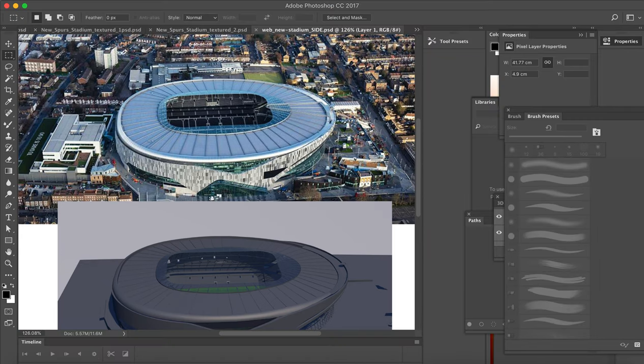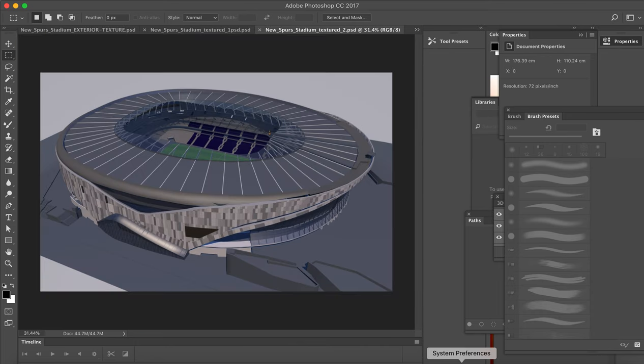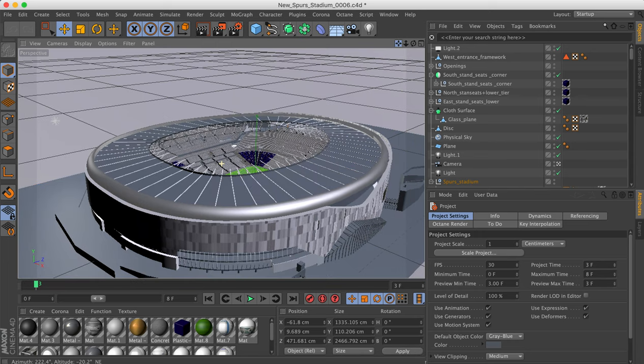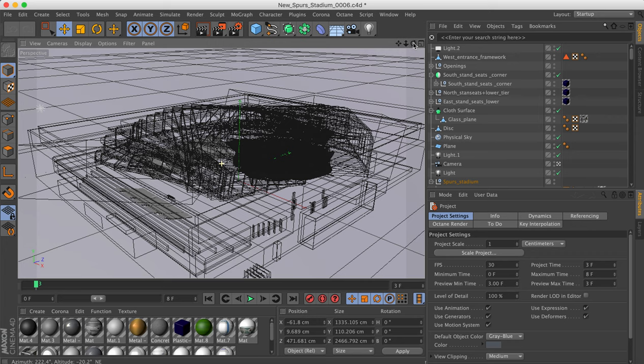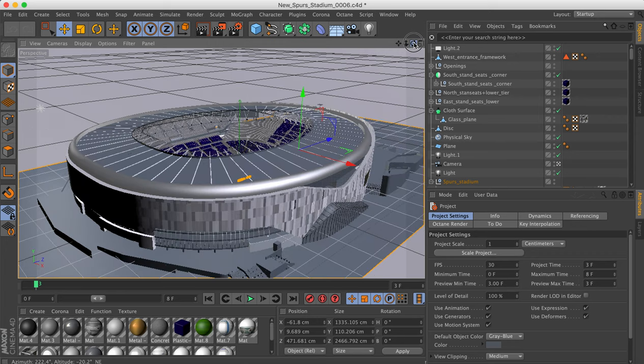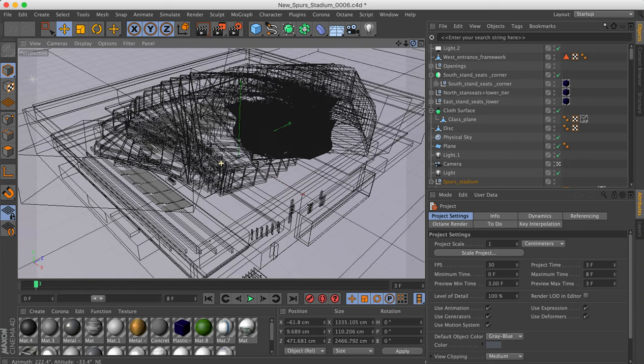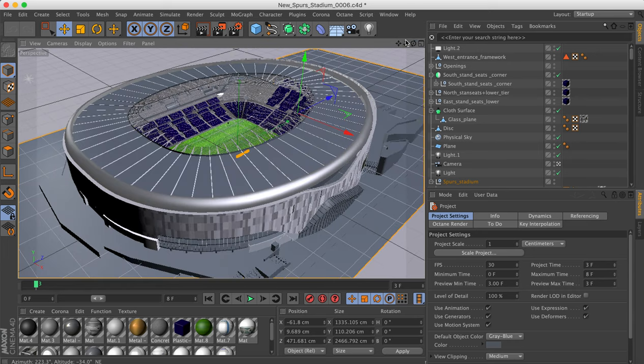Close that down, and you're going back to Cinema 4D. And you go back to the latest version of it as it stands today. I've got more work to do. Still a lot more work to be done because there's about 30,000 more seats to be placed.